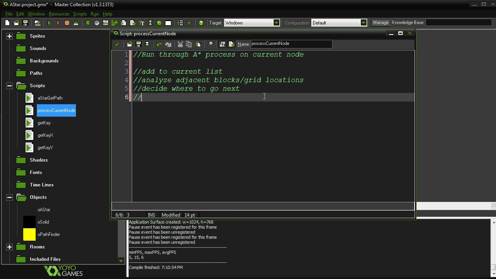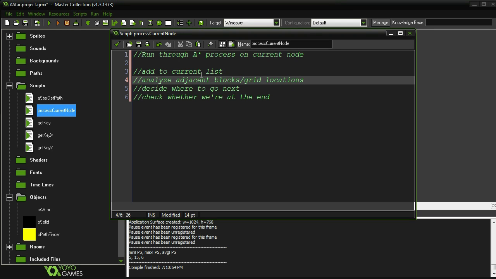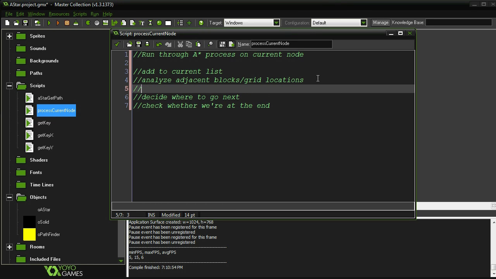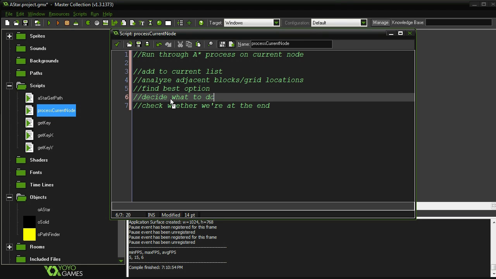First off, after we've decided where to go next, we're going to check whether we're at the end. The computer doesn't know any better. We need to tell it when we're at the end. I want to say that's the only extra step. Well, in my notes I have another sub-step here: decide where to go first, find the best option, and then decide what to do. So I guess we didn't have to spell out quite as much as I thought.